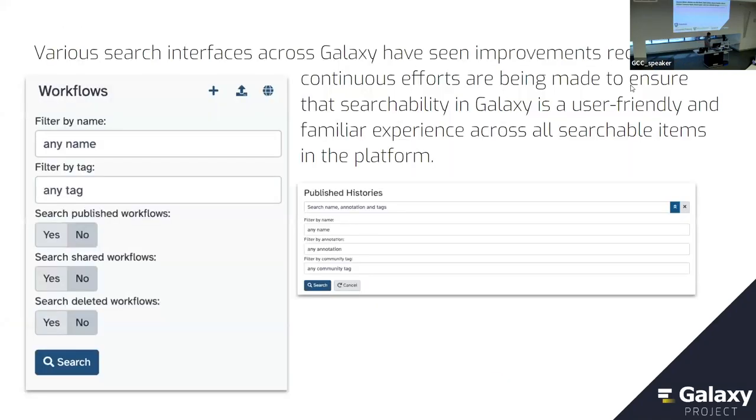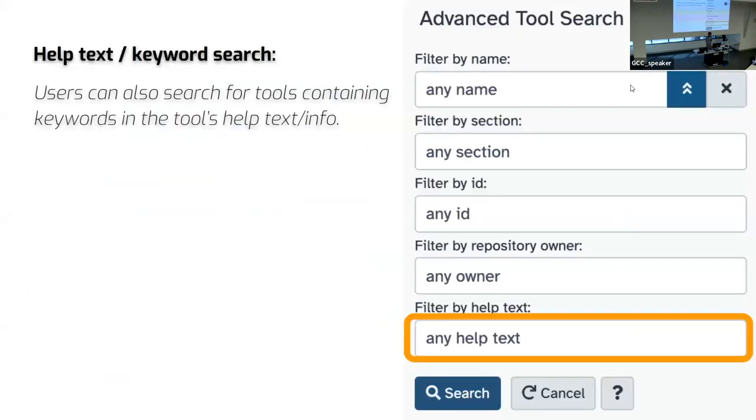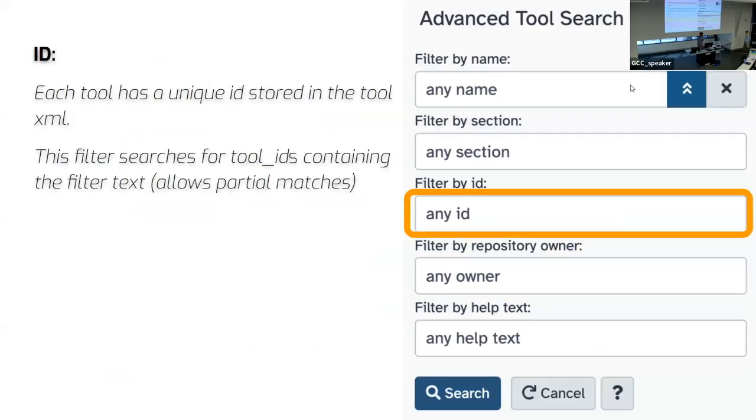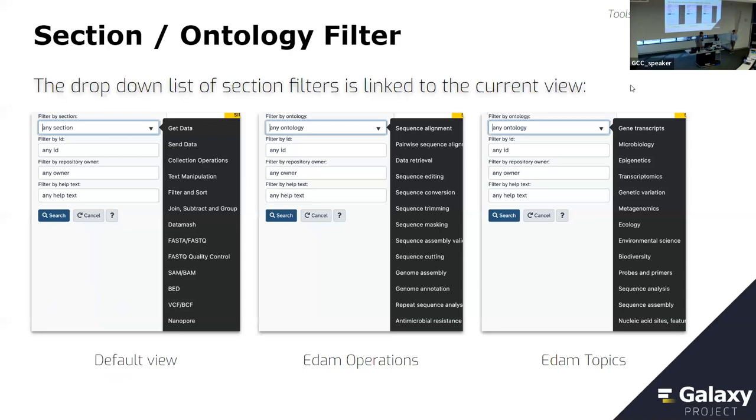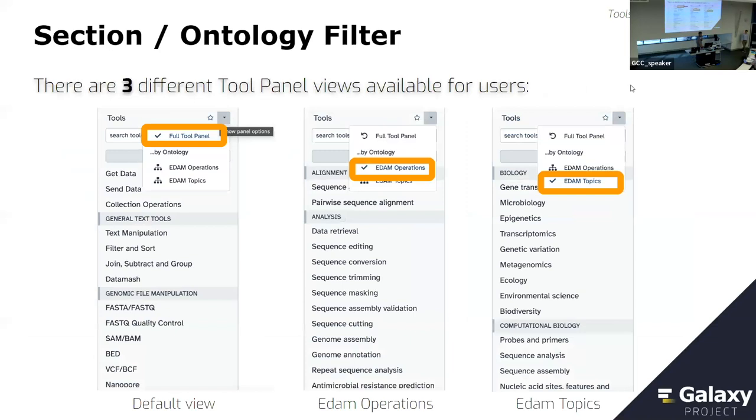So right now we only have two ontologies there. You were showing EDAM and what other one? So this screenshot is from main. I think on all the Use Galaxy servers, we have these three views.